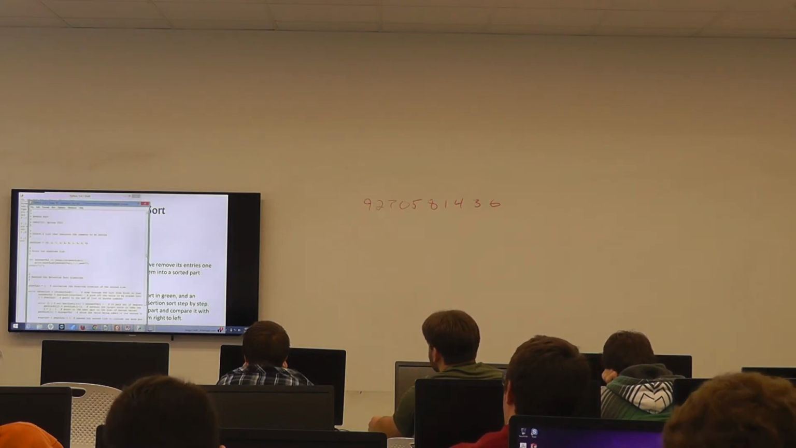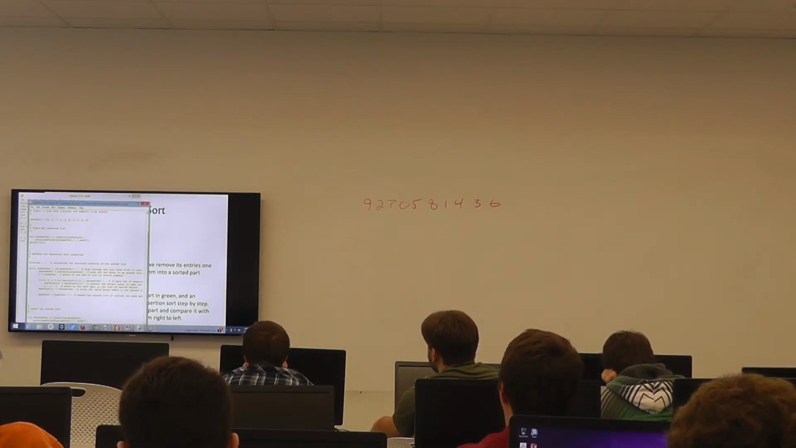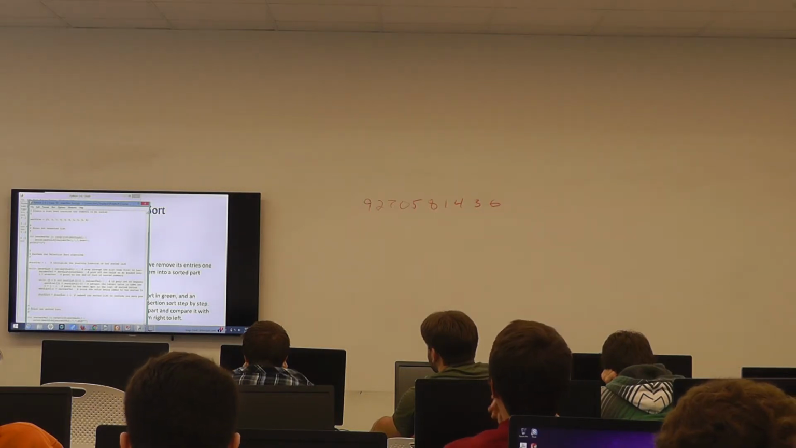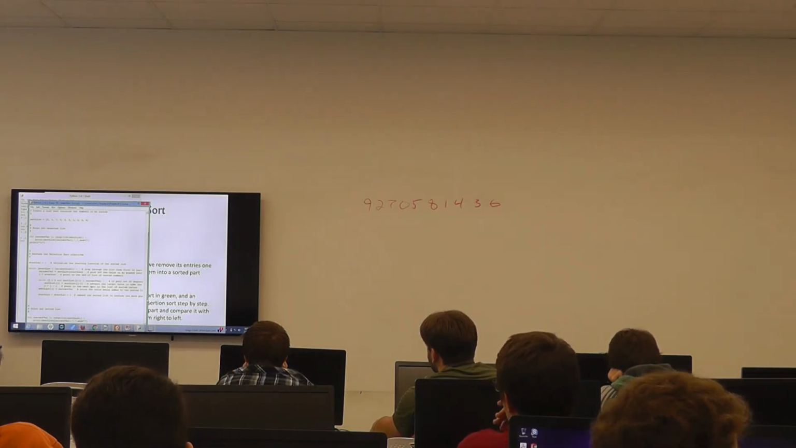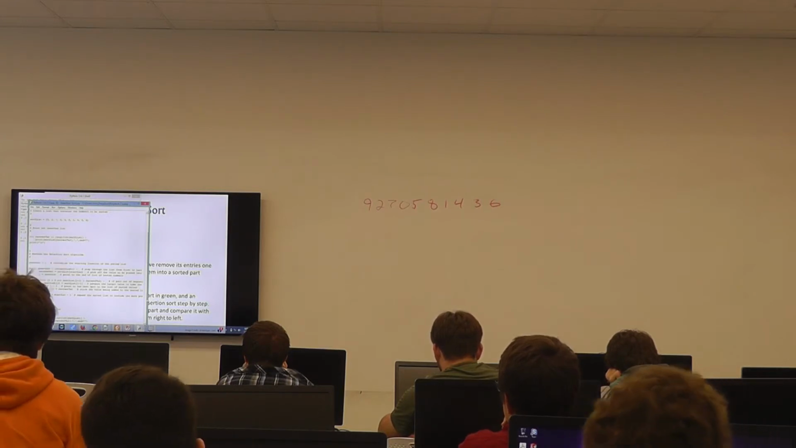All the stuff at the top is exactly the same, so we build a list. We print out the contents of the list. Now let's take a look at what we're doing here. Perform the selection sort algorithm.